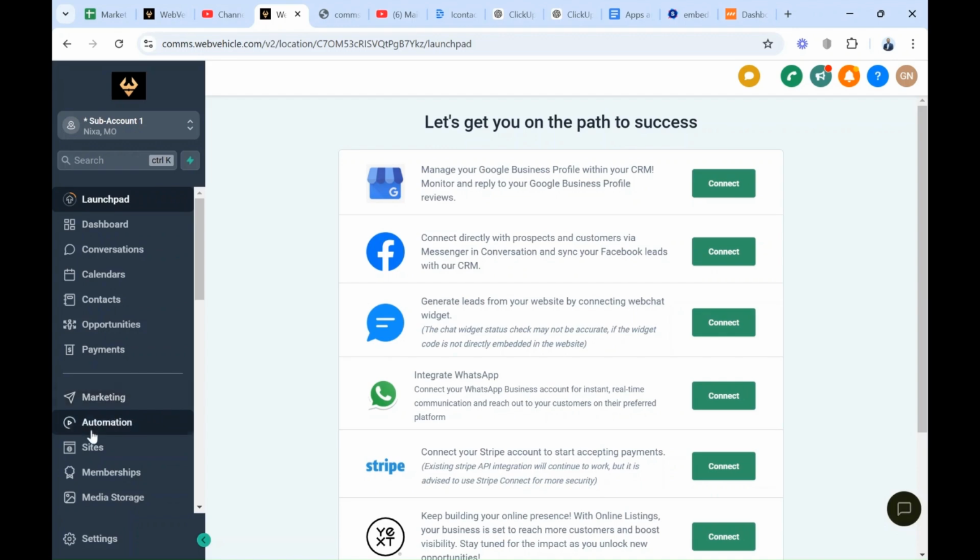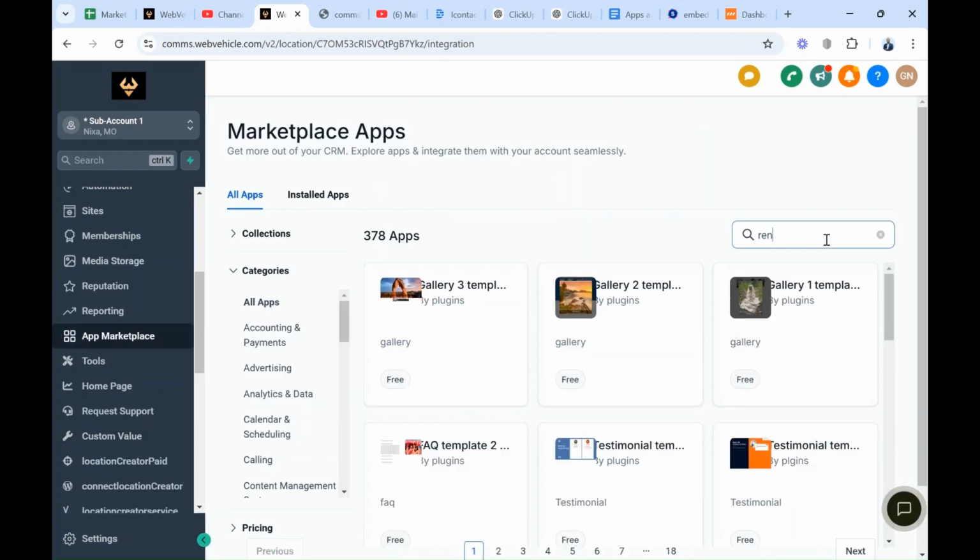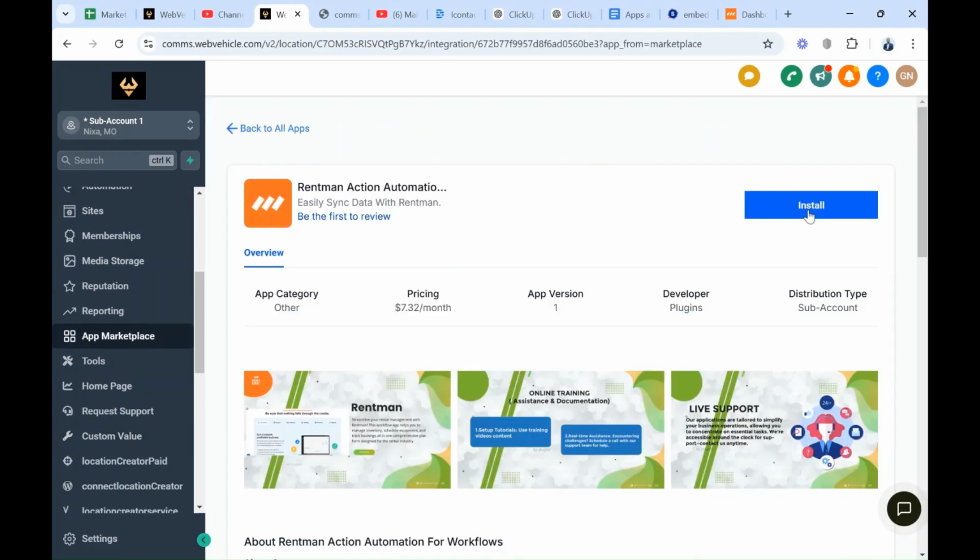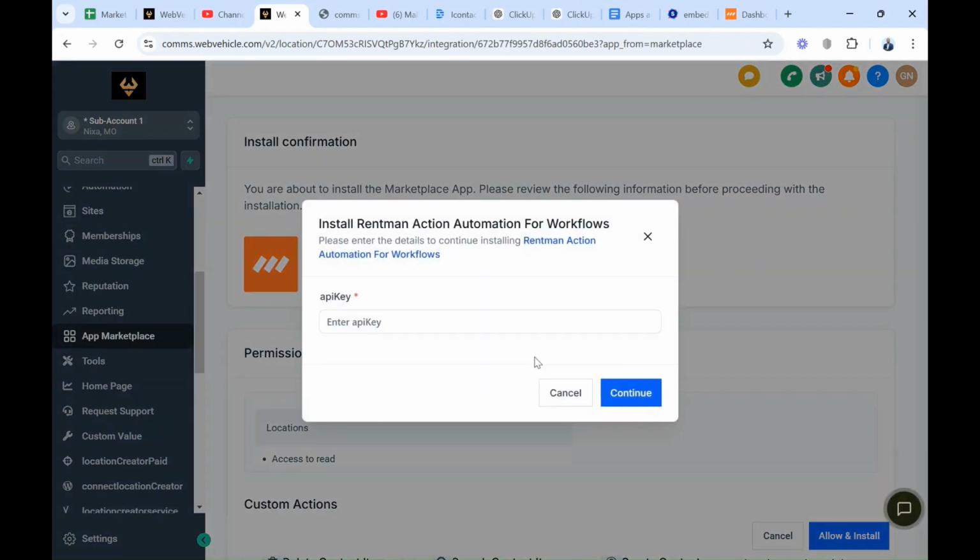Inside your sub account, we go to the app marketplace to search for the app. Rentman, there you go. We click on it. We go to install, allow and install. There's an API key required in order to get the installation going. So we're gonna switch to our Rentman platform in order to get it.